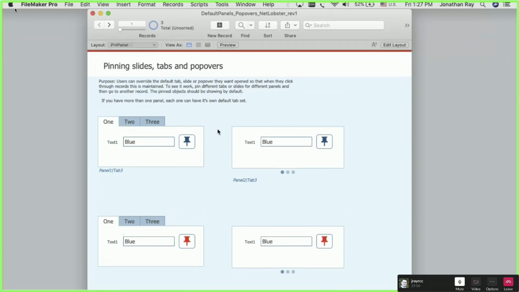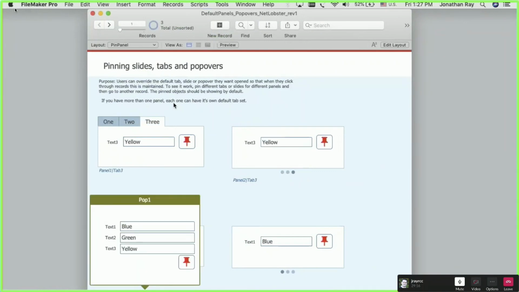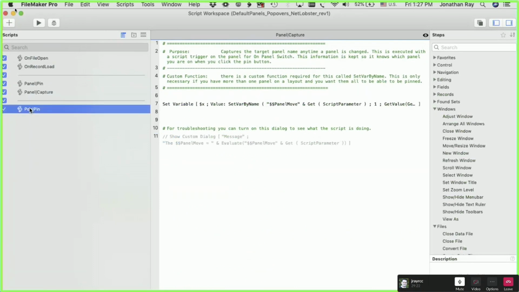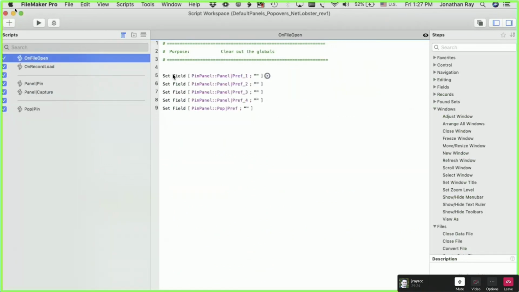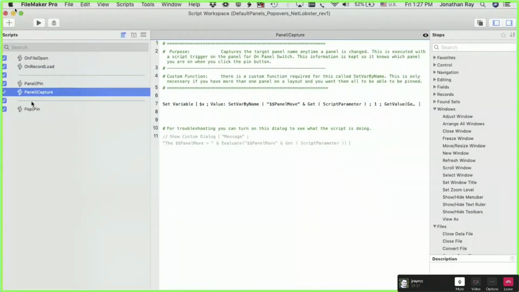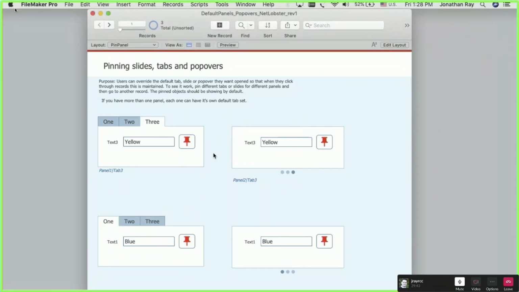So it looks like it's one layout. Let's see here. Yep, one layout. And I think the point here, there's a couple different scripts. There's one that is set to on open, so when the file opens. One that is set to when the record loads. One for the pin, and one for the pop-up. Okay, so let's just take a look here.